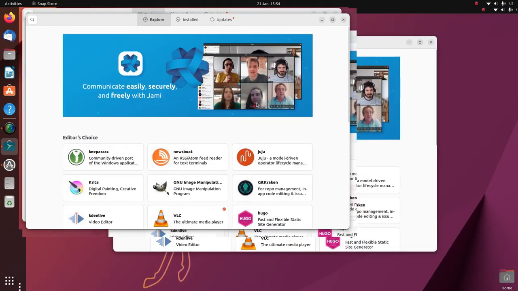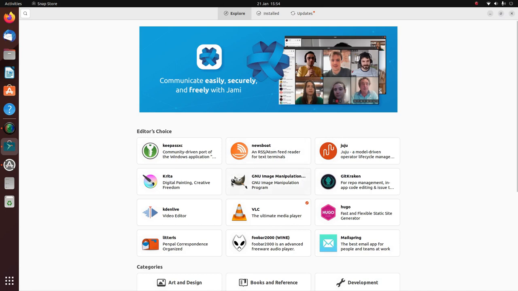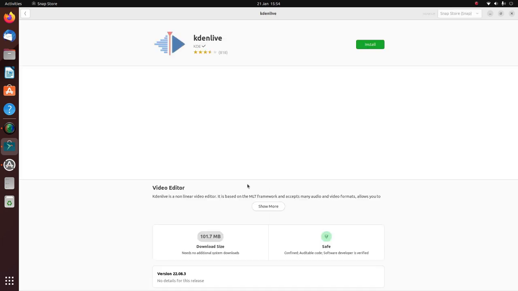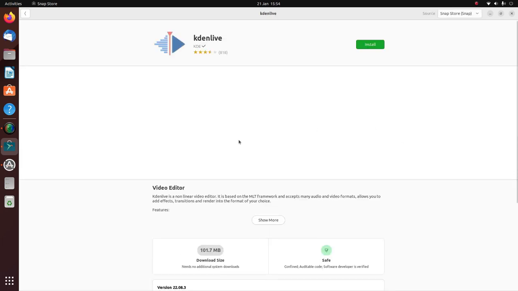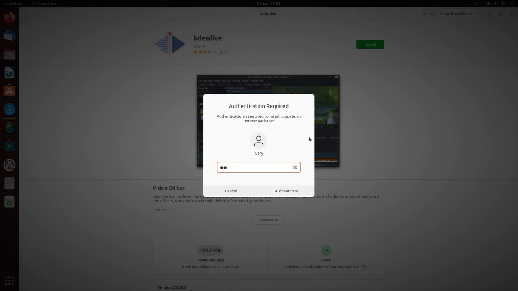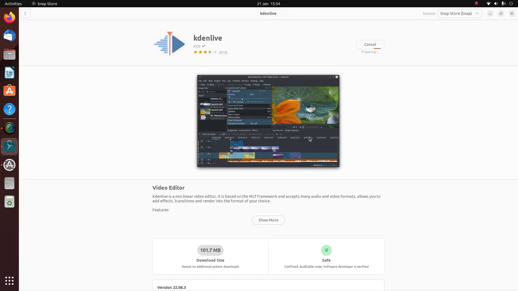And you can see there's a number of them already listed. These are the editor's choice, so I'd imagine these ones actually work quite well. So I'm going to need Kdenlive to edit this video. So let's choose this. And when I click it, it's going to load in the application details. And all things being well, I can click install, enter my password, and it's going to install that application. And hopefully it will work.